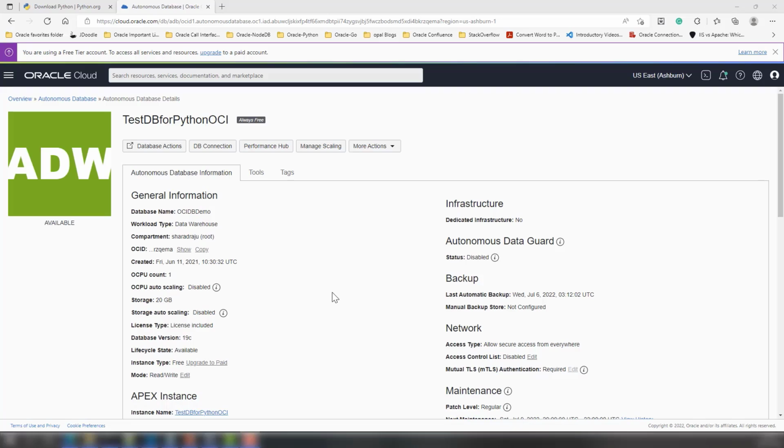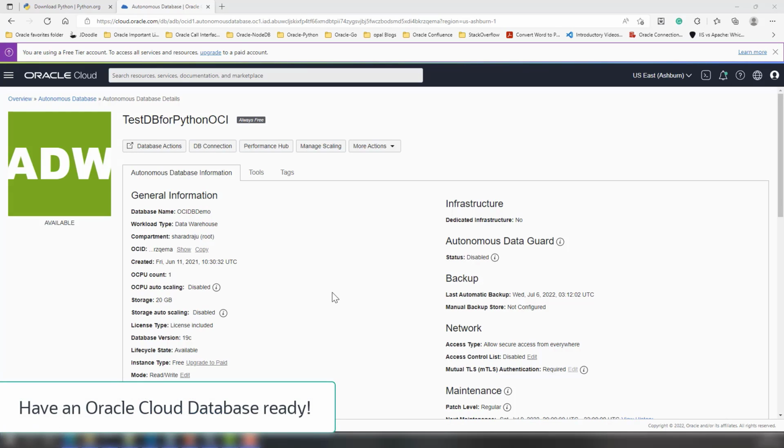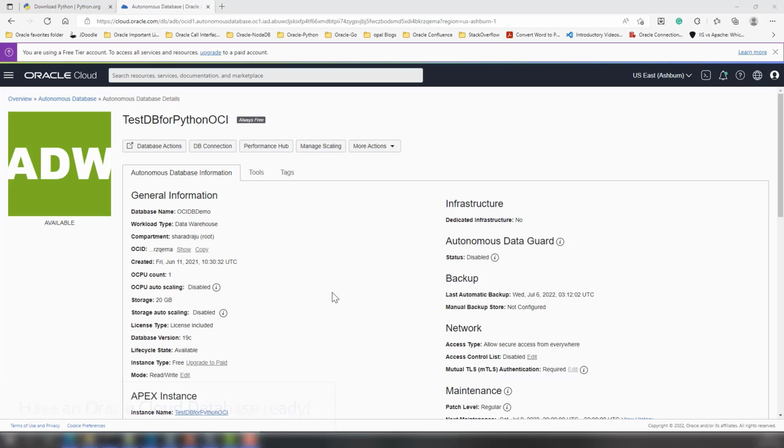Next, we need to have an Oracle Cloud database ready. One can create an Oracle Cloud Autonomous database using an Oracle Cloud account, like I have done here using my Always Free account. Applications can generally connect to the cloud database using either the mutual TLS or one-way TLS authentication, which Oracle introduced recently. In the case of mutual TLS, you would need to download the wallets on the client side where you're running the app.